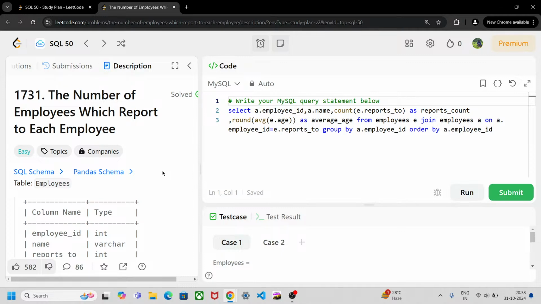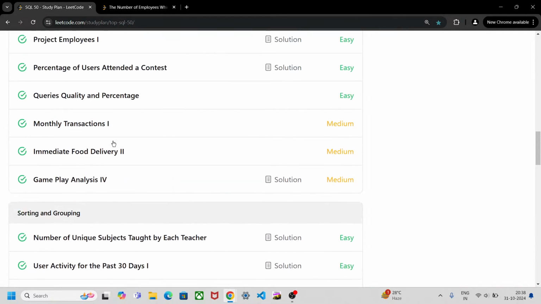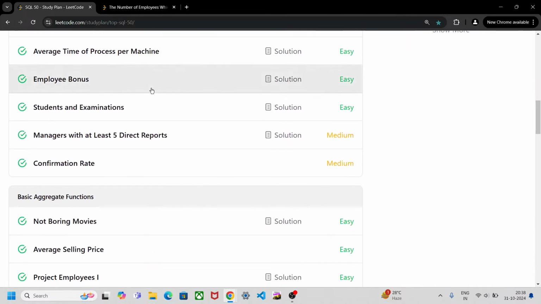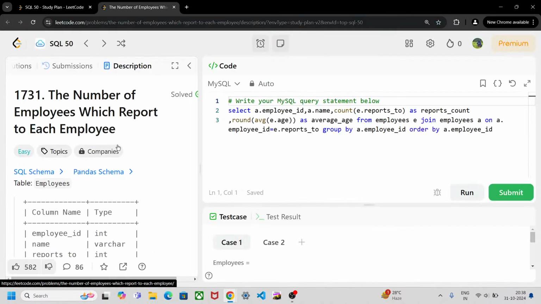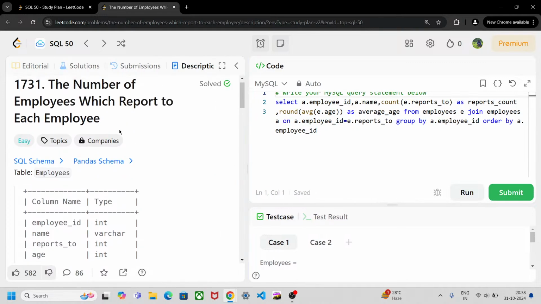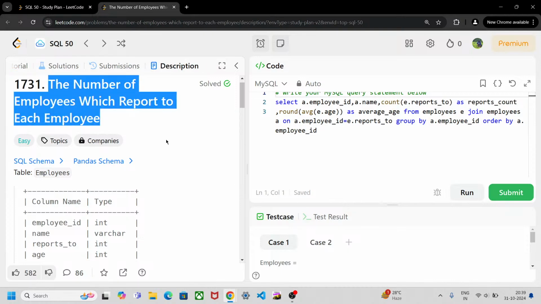So for the people who watch this video in the future, the plan is to solve SQL 50 problems, both in SQL and in Pandas. Today's problem is problem number 30, and the problem statement is the number of employees which report to each employee.